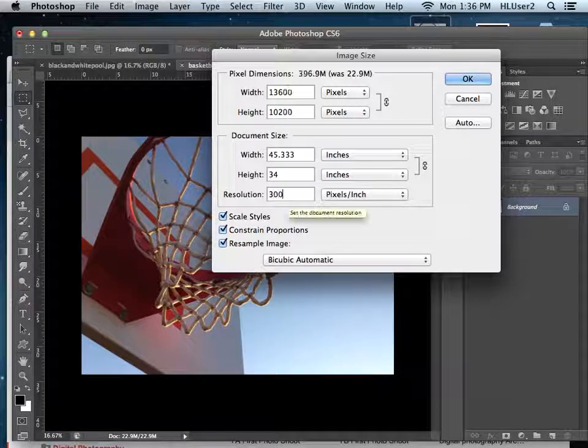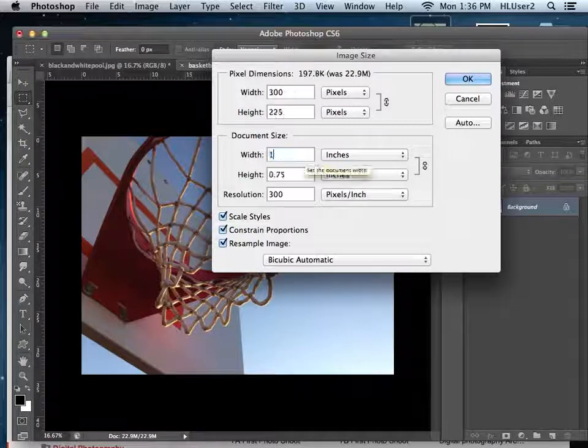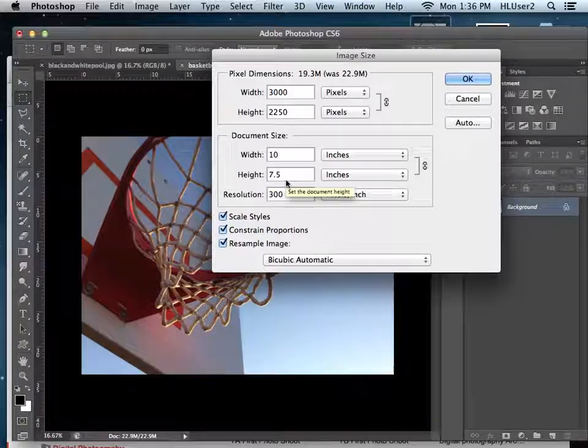I'm going to change that to 300. And I'm going to go up to this width, the biggest dimension in my image, and I'm going to change it to 10. Now, you can see that it also changed the height to 7.5, and it was formerly like 20 something. The reason that happened is because constrained proportions was clicked, and so was this bracket click. So then I can hit OK.